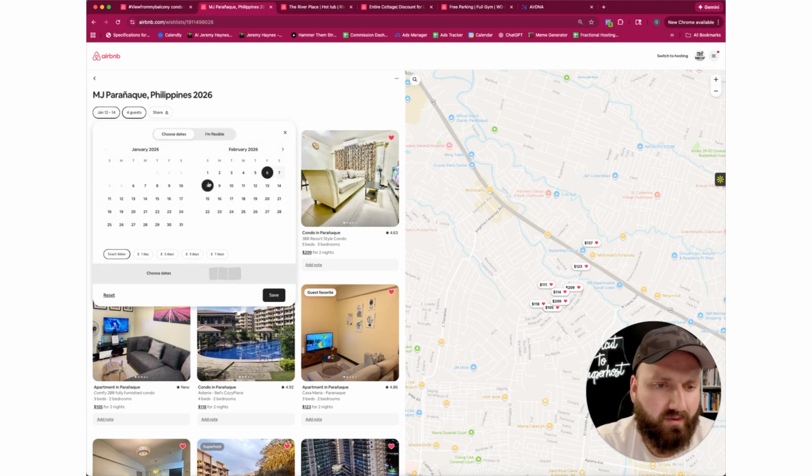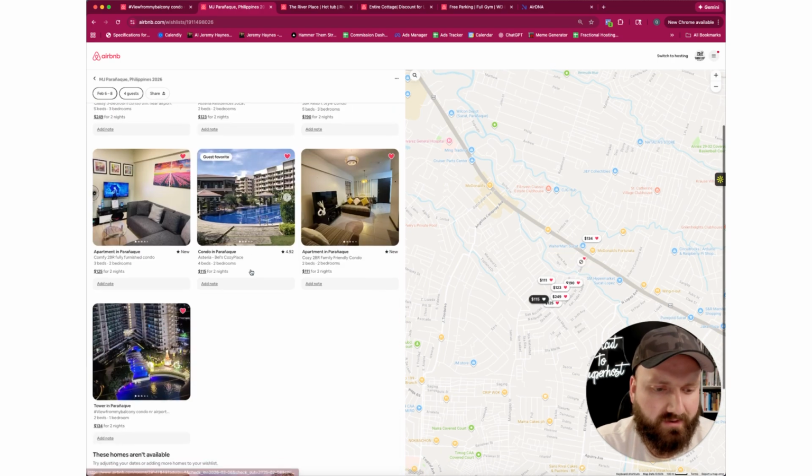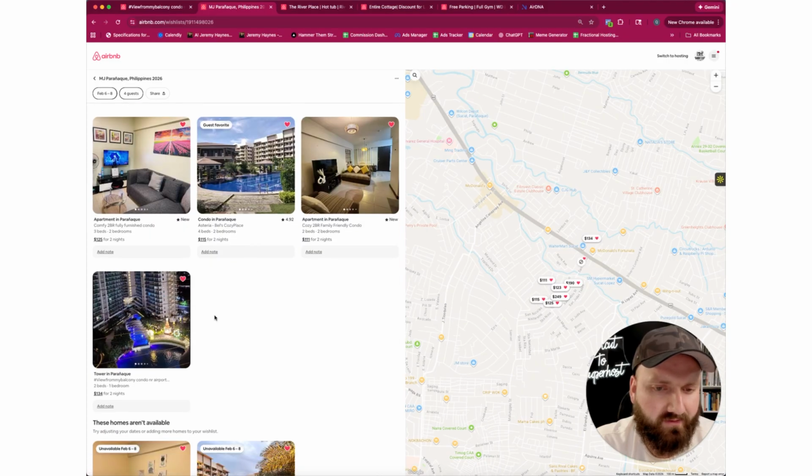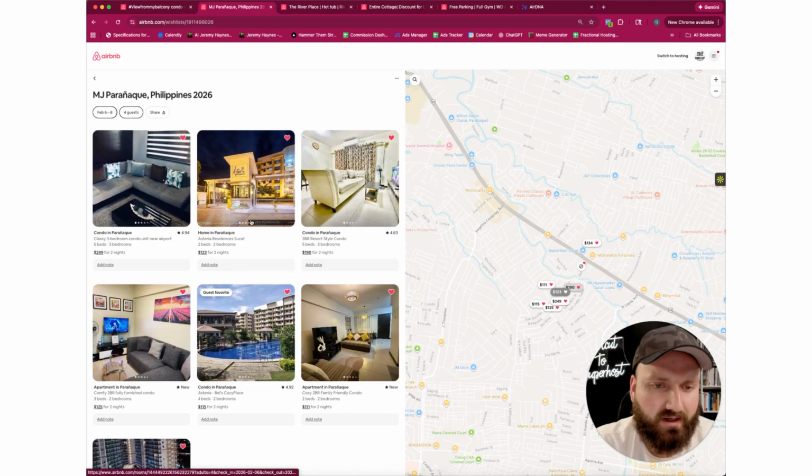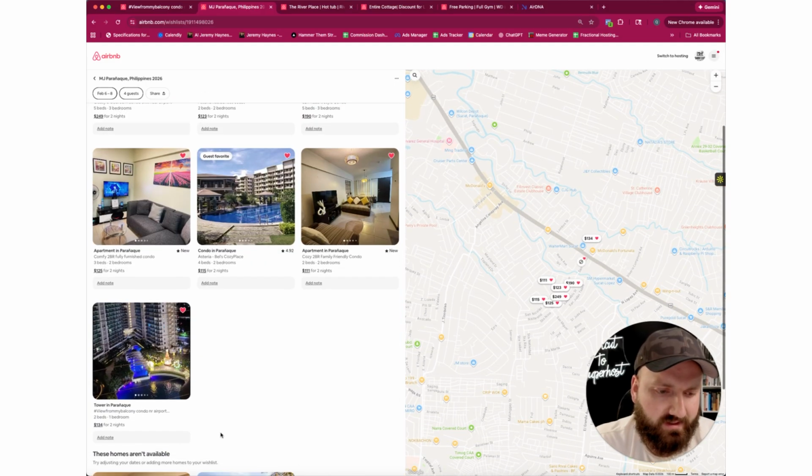Let's go out to February, the 6th through the 8th. 2 of the properties are booked at this time. MJ's at $134, we're at $111, $115, $125, $123, $190. So probably drop the price a little there as well. Anywhere from $5 to $10 a night.